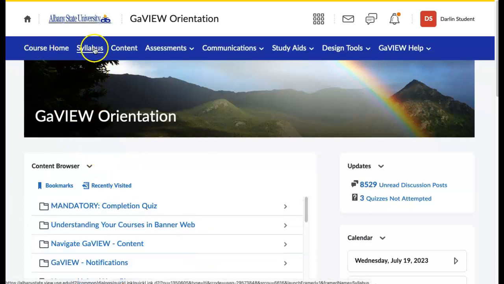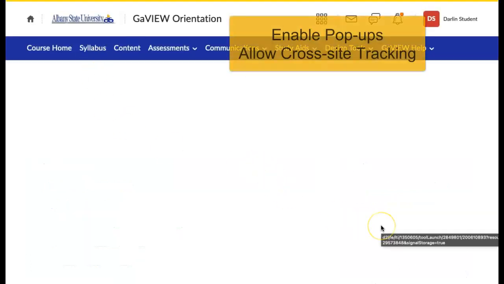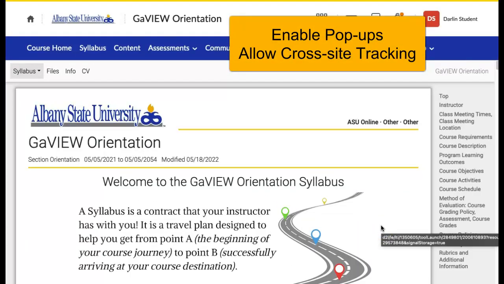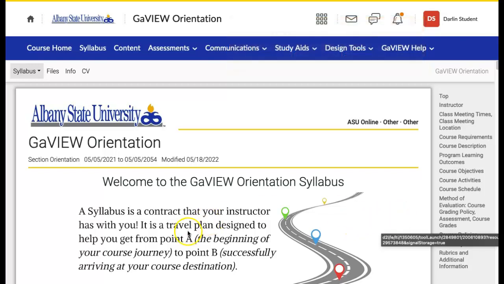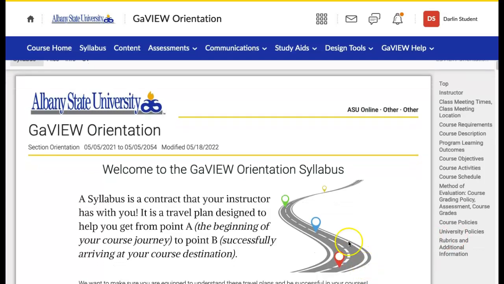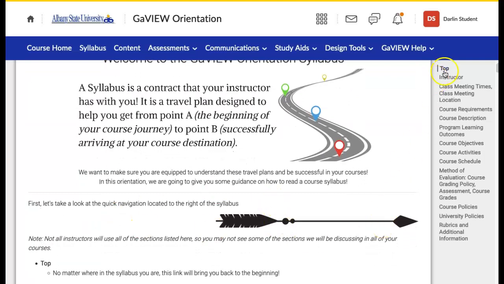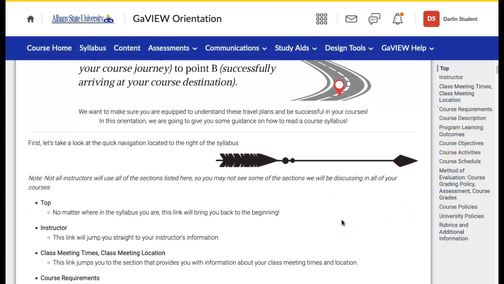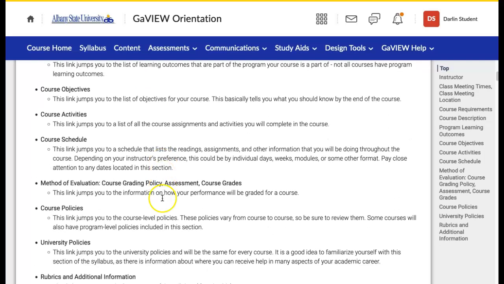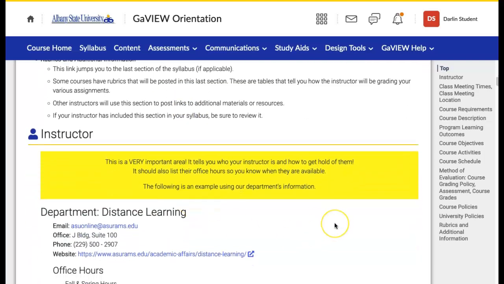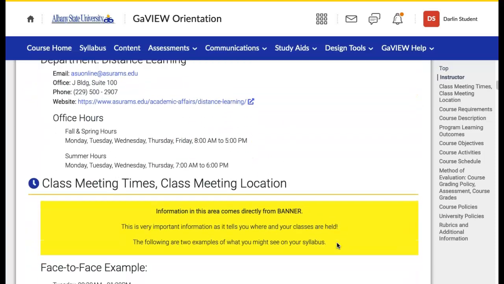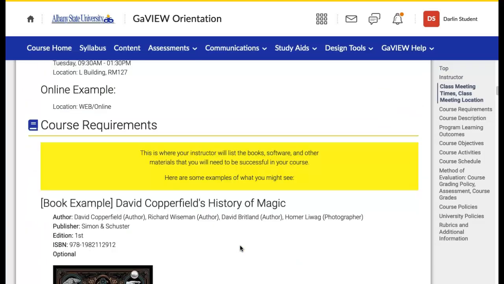The next link over is the syllabus link. Now, due to browsers and security issues, you need to make sure that you enable pop-ups as well as allow cross-site tracking in order to see your syllabus. This syllabus here is a sample syllabus that has been designed to help walk you through what is on a syllabus and what you should be able to see. You have navigation over here on the right that allows you to jump to different sections without having to scroll. Then we have some additional information explaining the different areas and the type of information that you should be able to find in a course syllabus.